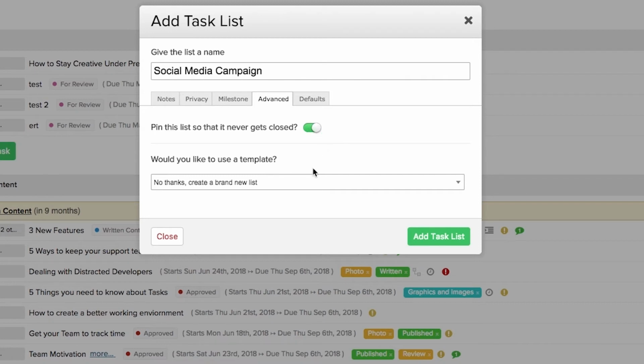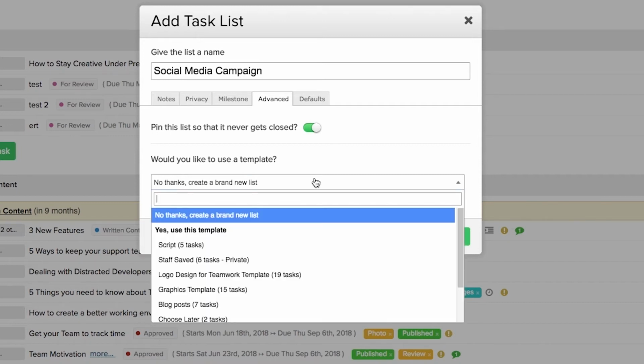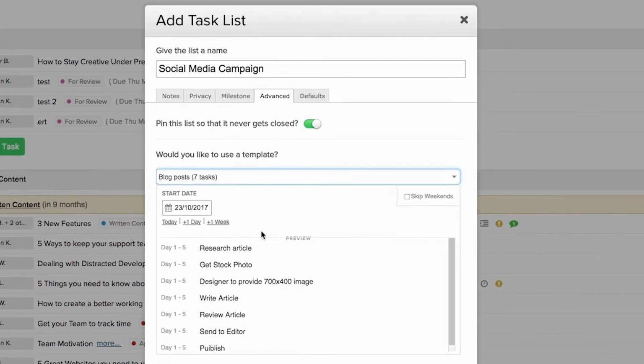And down here you can see that we can choose whether or not we want to use a task list template. So if we choose a template, then our new task list will be filled with all of the tasks from the template that we specify. By default, this is obviously set to have no task list template. However, you can see in this drop down here that we can choose whichever template we like. So let's choose the blog post template here.